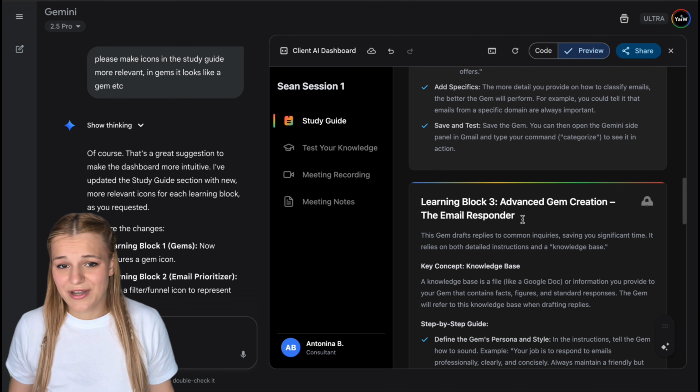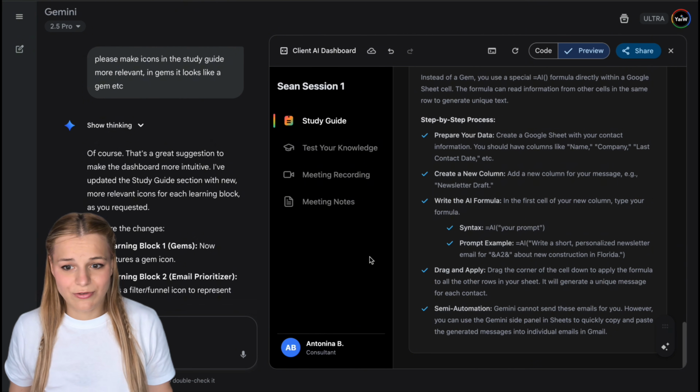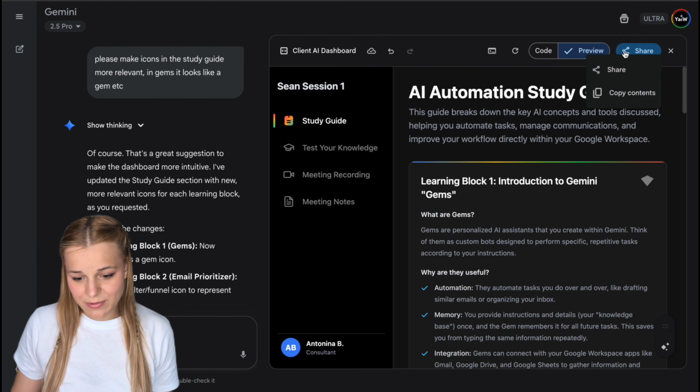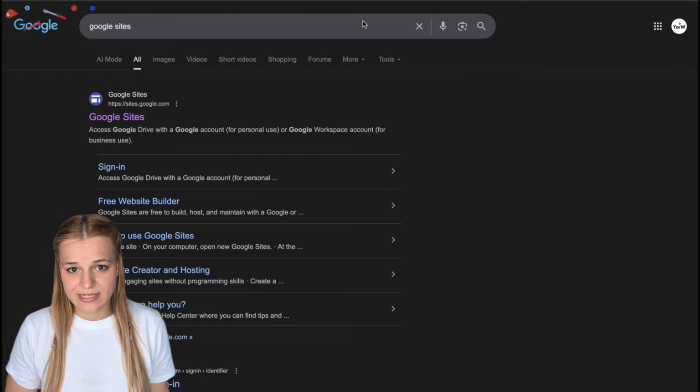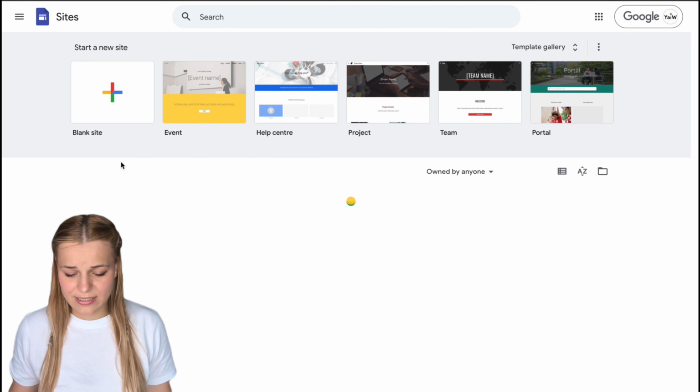Again, this is the easy way, so it's not going to look perfect, but you'll see here that everything works. And then to publish your app, you're going to click share and copy the code and head over to Google Sites where this app is going to be hosted.